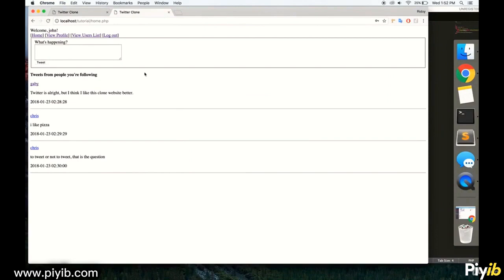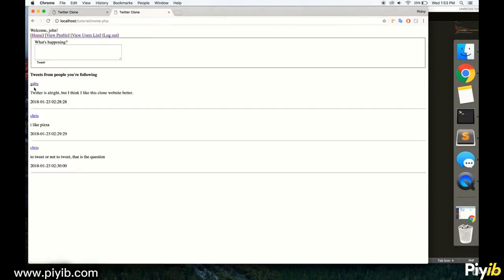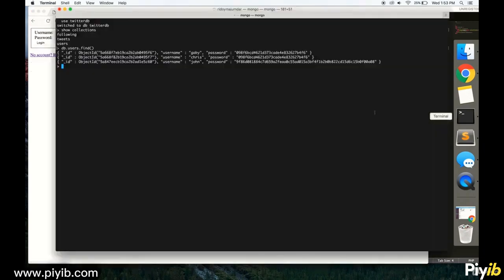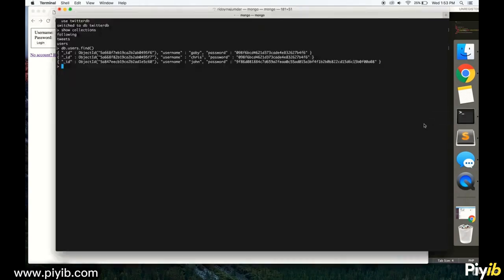Welcome to part 9 of the MongoDB series. We're going to make, in the next couple of videos, a clone of Twitter.com, so you can write tweets and look at tweets from other users. To do that, first you're going to have to make a new database. I called mine TwitterDB, and you're going to have 3 collections in there: following, tweets, and users. And in this video, we're going to make a login and register page.